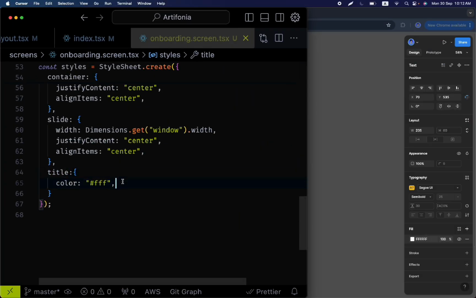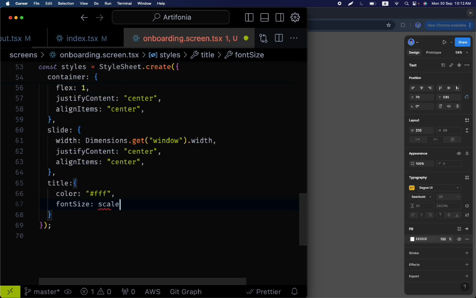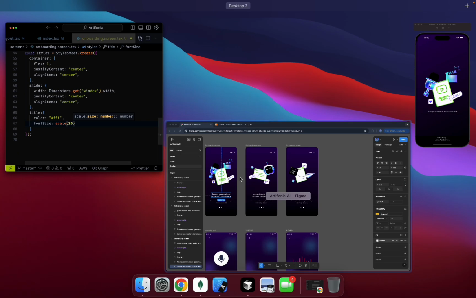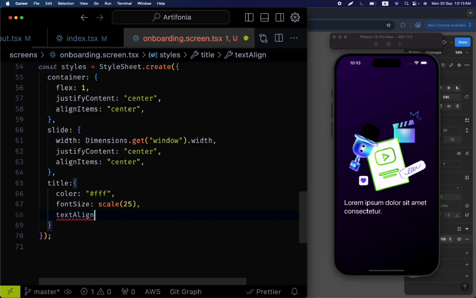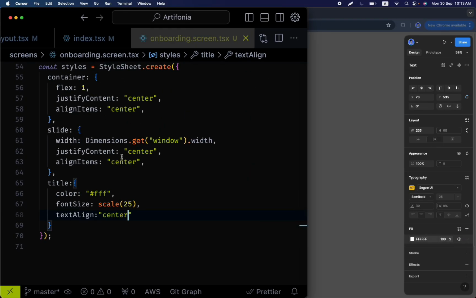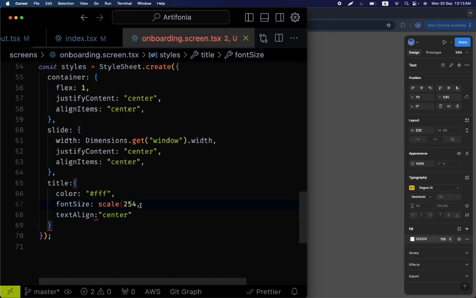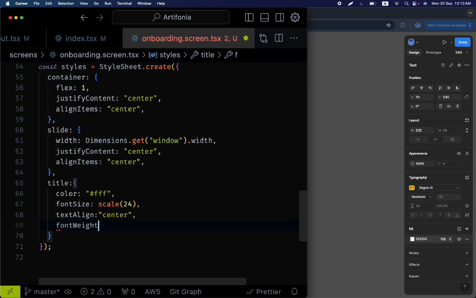Okay, so first let me change the font size. So scale, and let me make it 25. I don't know how it will look like. Let me see. Yup, it's better. And text align will be center. So save it. And make it actually 24. And font weight, which will be 500.